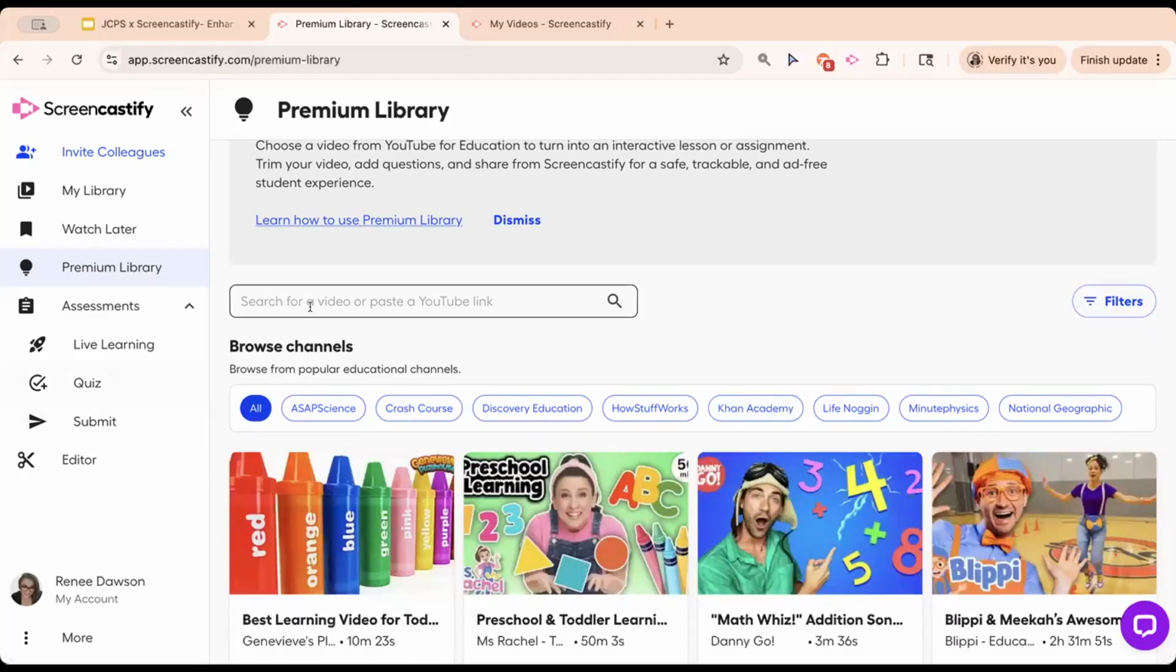Then you can not only search with a video keyword and phrase, but you can search if you have the URL of a YouTube video that you've used off regular YouTube and you want to pull the education safe version, making it safe, trackable, and ad free. You can drop that YouTube URL right in the search bar and hit enter, and it'll bring back the education version of that video for you. So that's a really cool way to search. You can also use our handy dandy filters.